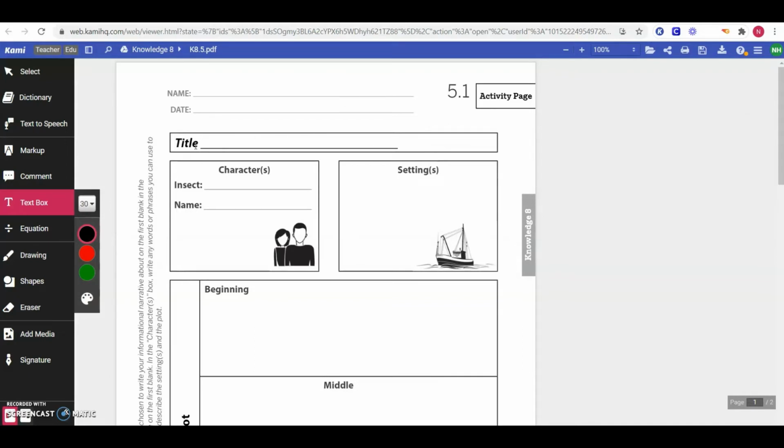I'm going to wait on the title. The first step on our planning guide is our title. The title of my story might be affected or changed based on what kind of insect I decide to write about. So it's okay if you need to come back to your title and think about your characters first.